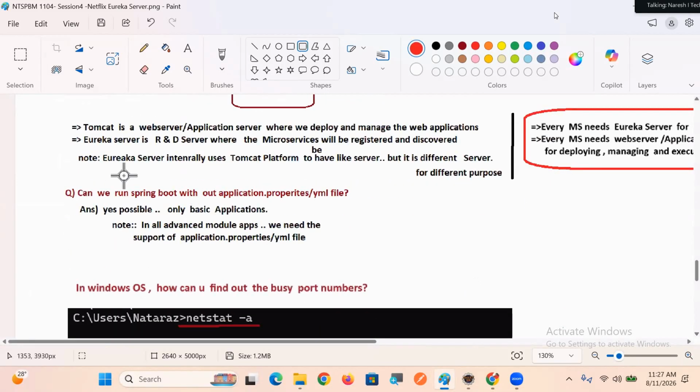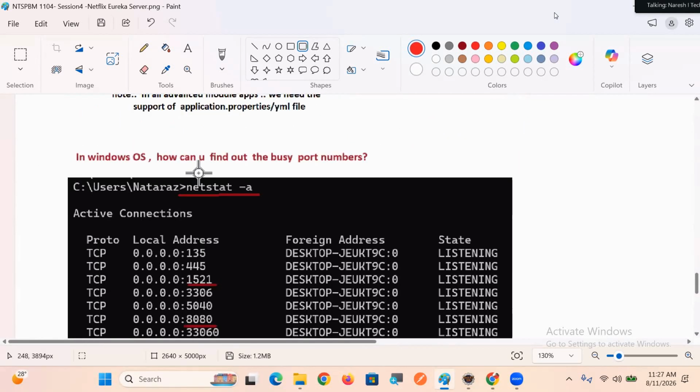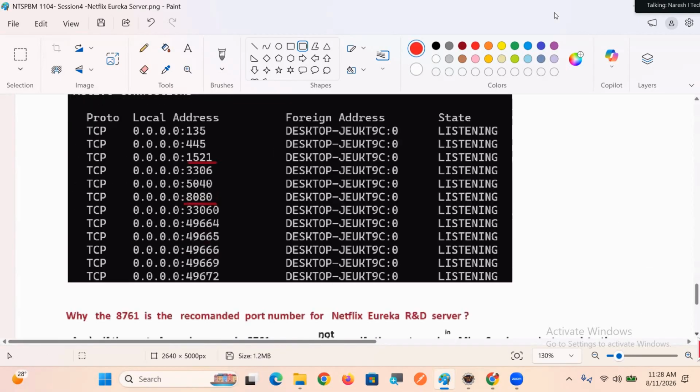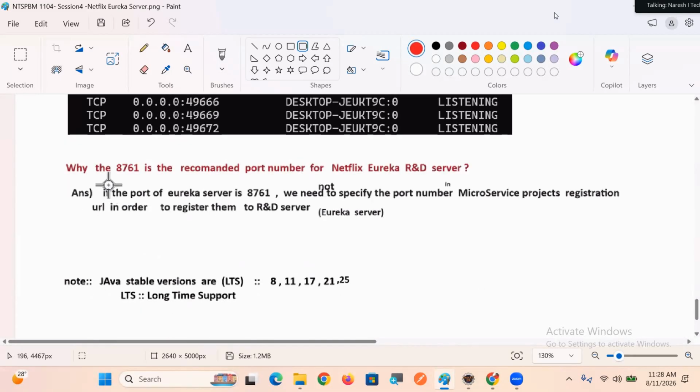Got it, guys? Can we run Spring Boot without application.properties or YML? Yes, possible, for only a basic application. In all advanced module applications, we need the support of application.properties or a YML file. In Windows OS, how can we find out which port number is busy and which port number is free? netstat -a. When I use that command, I'll get all the port numbers, guys.